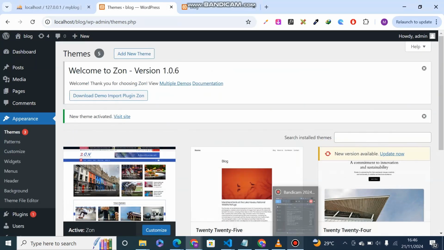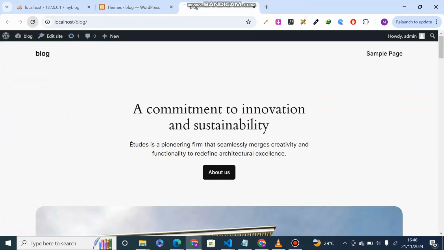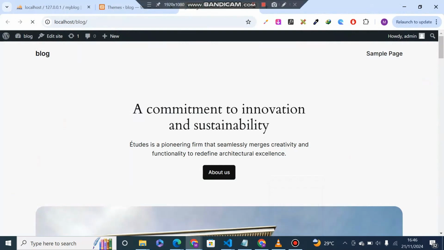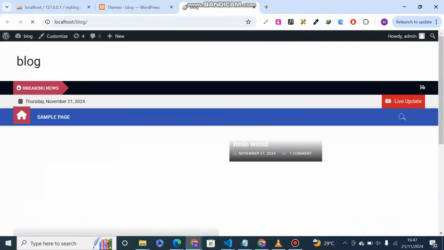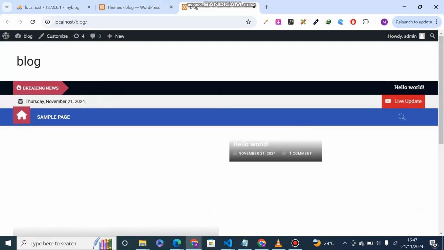So let's wait while it's activating. So now it is activated. If you see this showing active, if I come to my site and I refresh this now, okay. Now you see the appearance of our website changes immediately because we have a new theme there, different from the default theme that comes with WordPress.